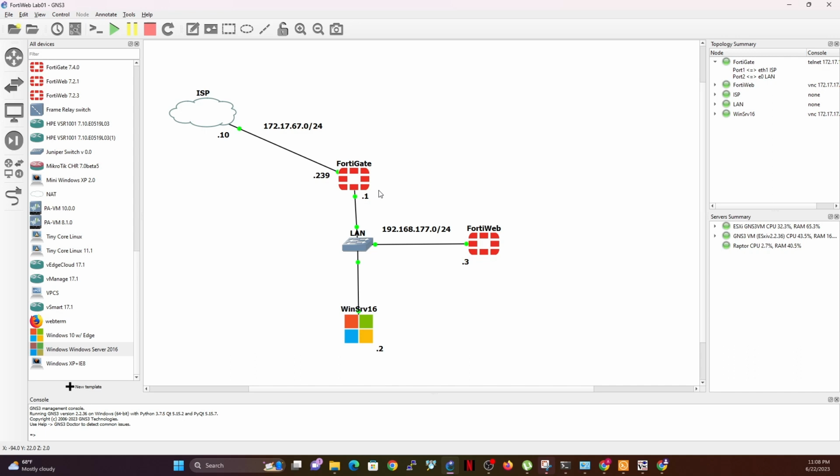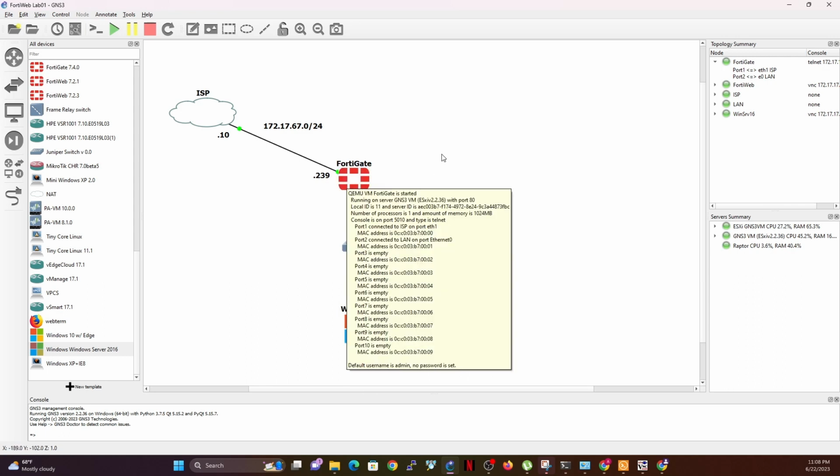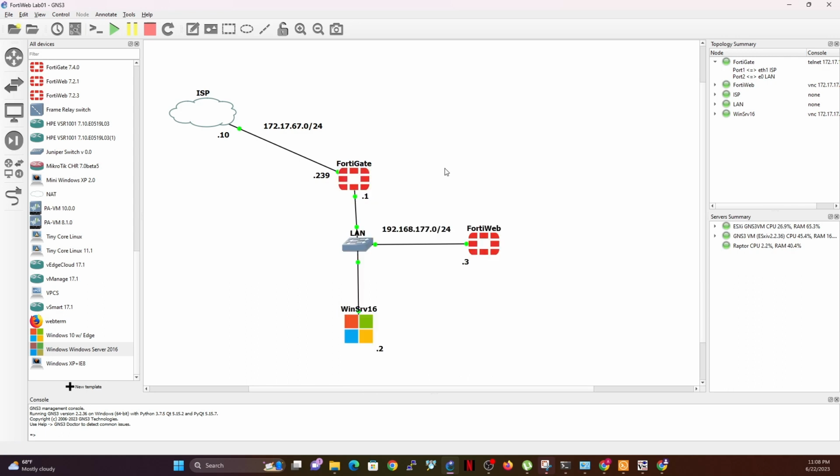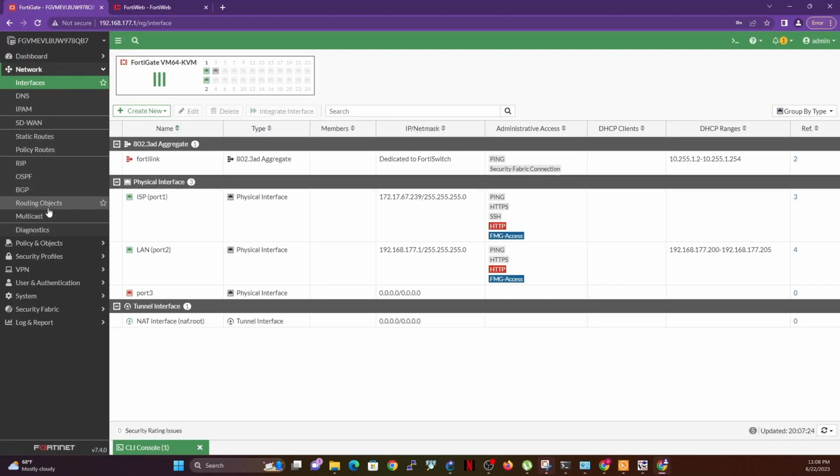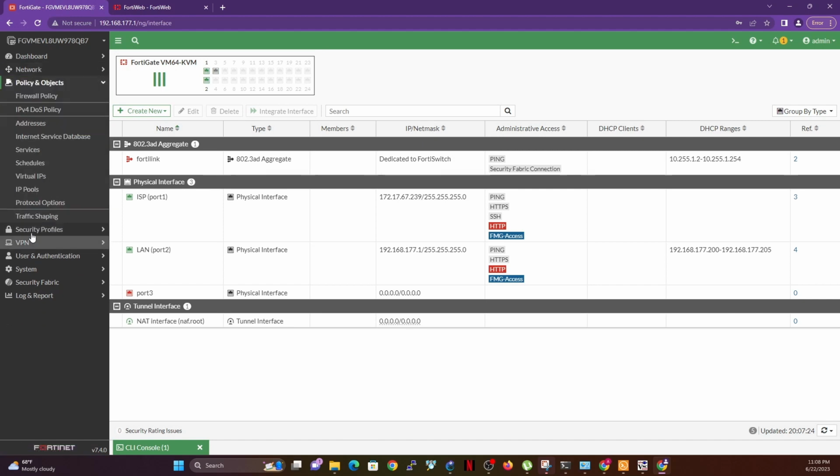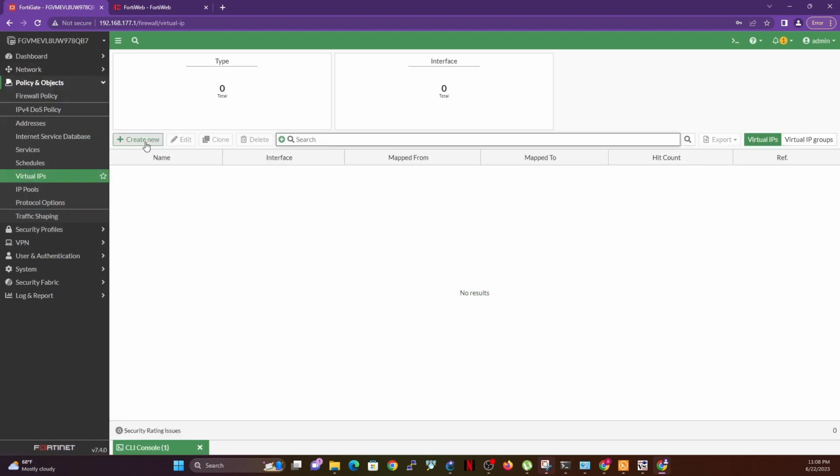Now what we're going to do on the FortiGate, there are two things you're going to need on the FortiGate when you're using the FortiWeb to manage your web application. Number one, you're going to need to create a virtual IP. Number two, you're then going to need to create your firewall policy. The virtual IP will be used for the real server. So we're going to go back to the FortiGate, go to policy and objects, create a virtual IP.